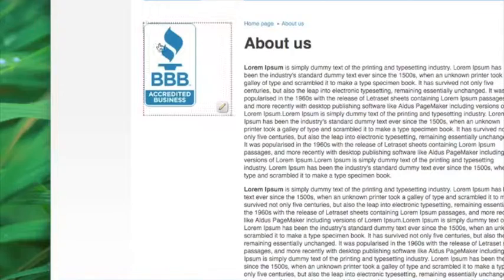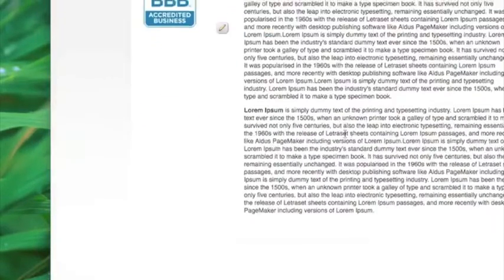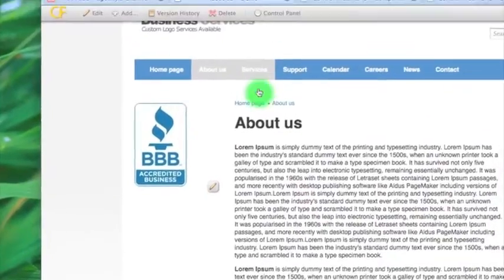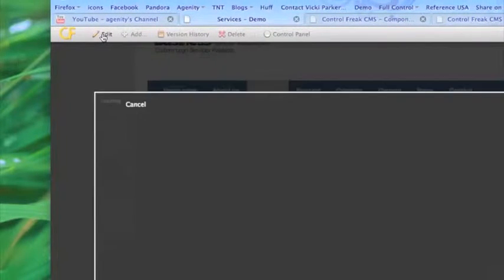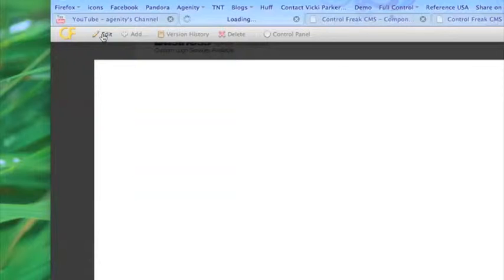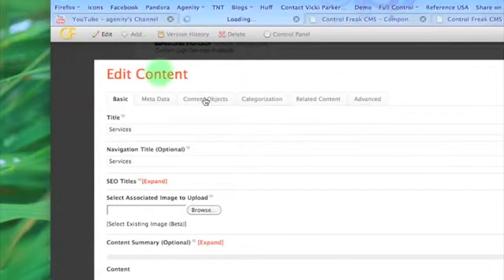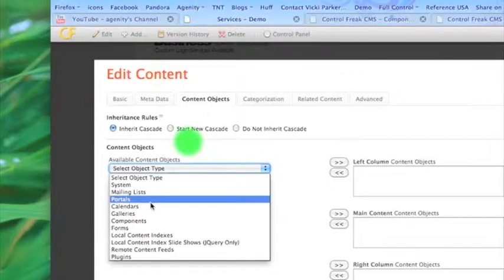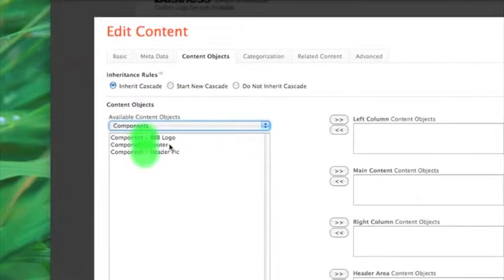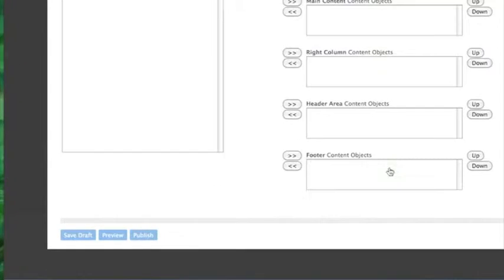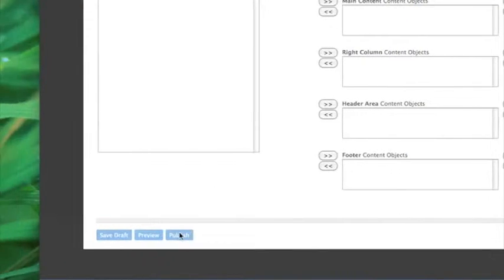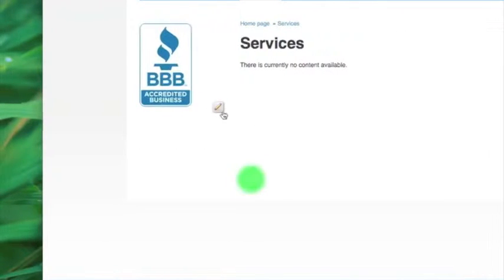Now, let's say you also wanted it to show up on more pages. You click on Edit, Content Objects. You throw it over in the left column. You also have header, footer, and you can throw things in the footer area, which I can show you at another time. But okay, so now if you'll notice, this Better Business Bureau is on two different pages of the website.